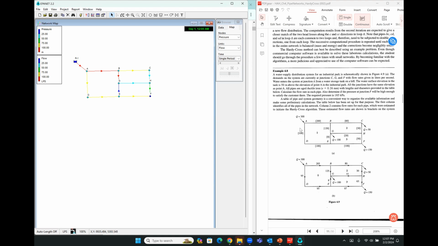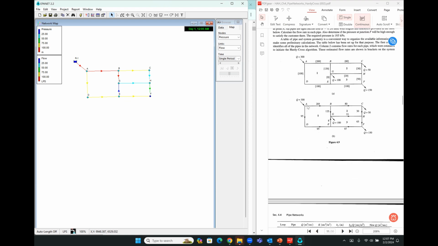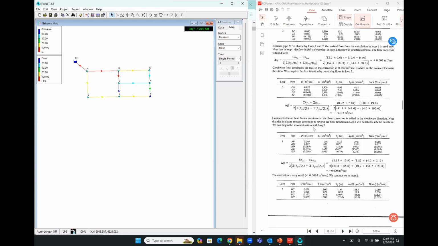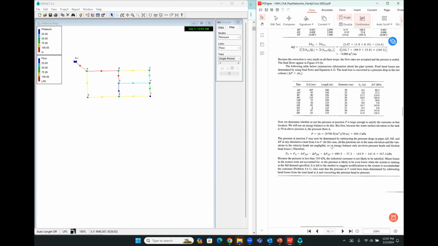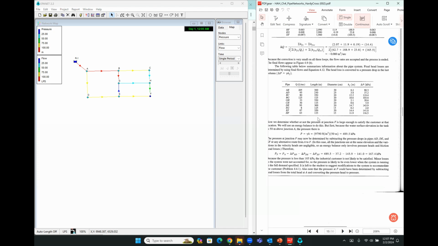So our task was to check the flows in these pipes and see if they match with our results that we got. So I'm going to scroll down to the results. The results are here in this table. So we need to check the flow that they got with their method and the flow in EPANET. So you can check all the results just by hovering your mouse. And you can also do it by generating a table.